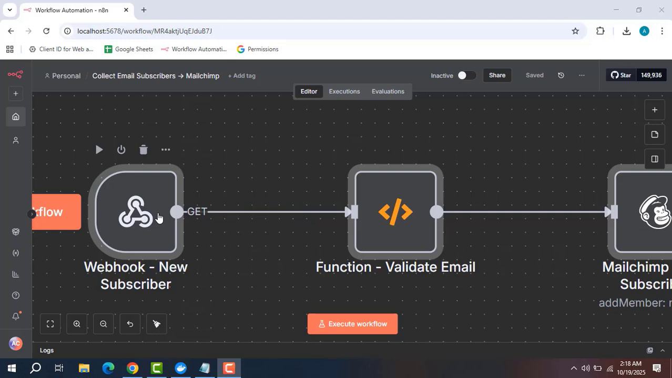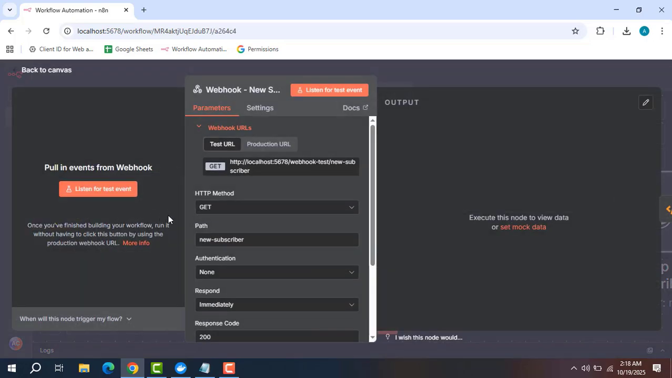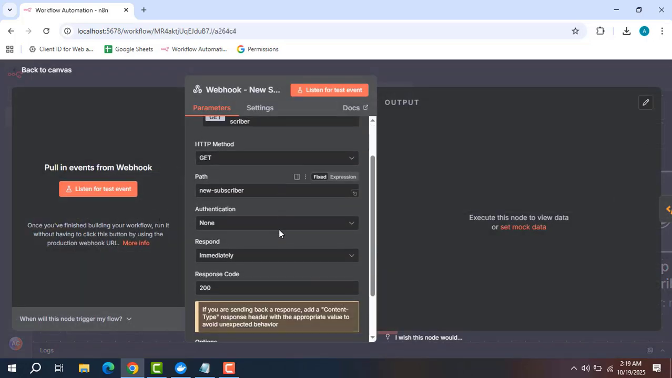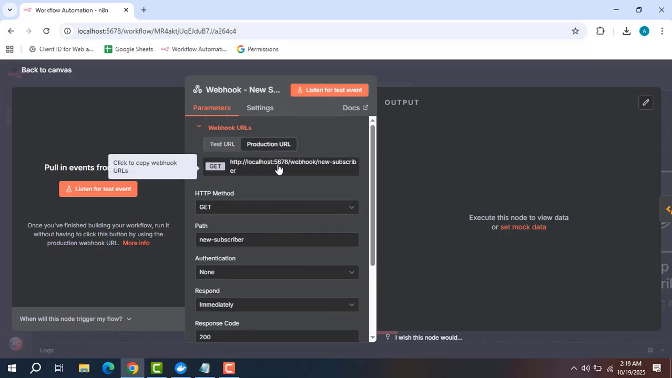Where do your subscribers come from? From a sign-up form, landing page, or external platform that sends a POST request when someone subscribes. You see the path, new-subscriber, and the production URL, localhost webhook new-subscriber. This node listens for new sign-up events, capturing the name, the email, and the source from your form.